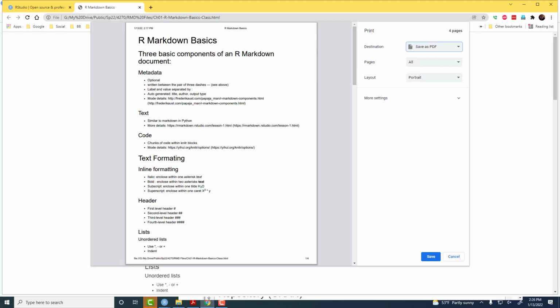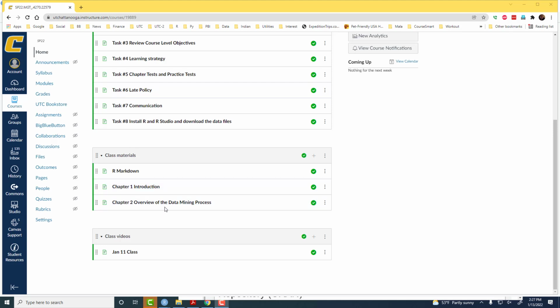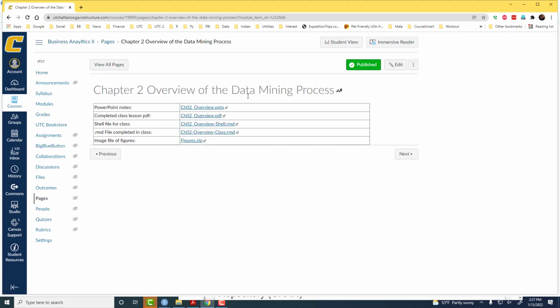Okay, now we're going to start chapter 2. Chapter 2 is the overview of data mining process, and I have a PowerPoint file. I'm not going to be using the PowerPoint file in class. You can take a look at it, but I cover all of the topics that are in the PowerPoint file using the RMD file. Okay, so here is the completed lesson in PDF.